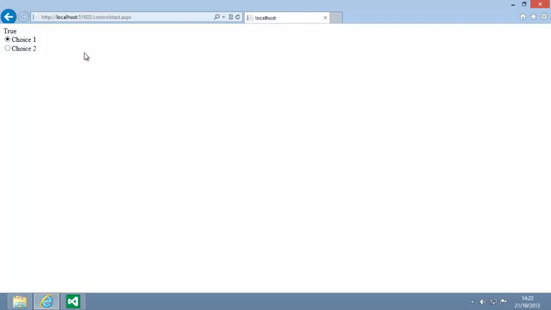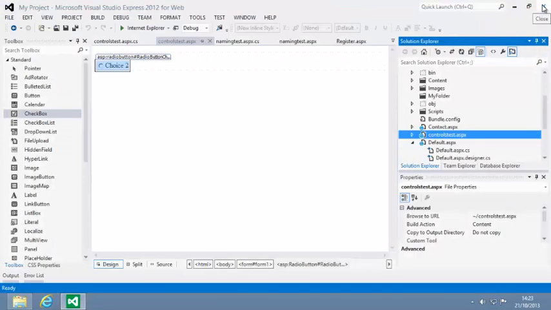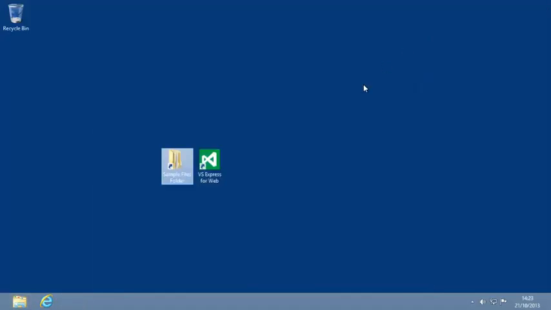Close your browser now and close Visual Studio. You've now completed Lesson 4.6. Use the radio button control.